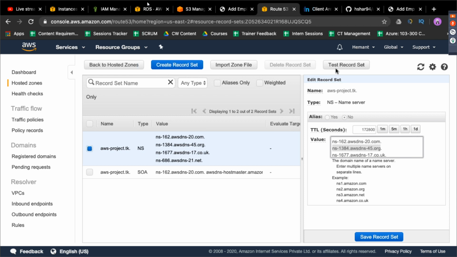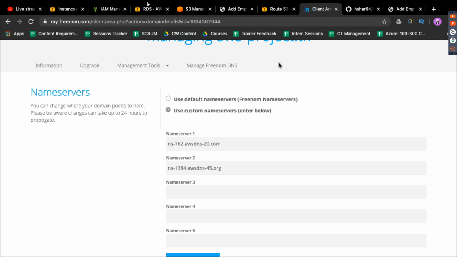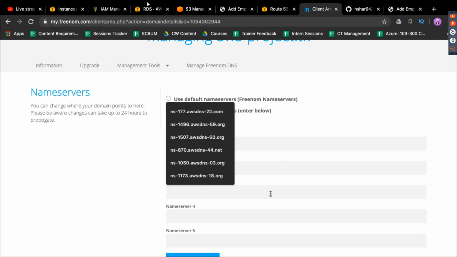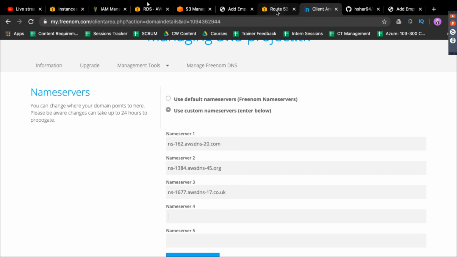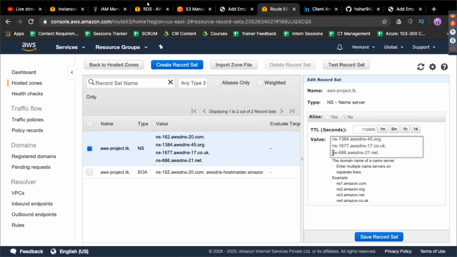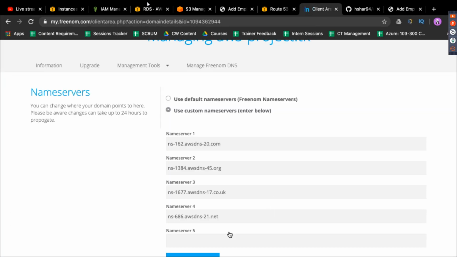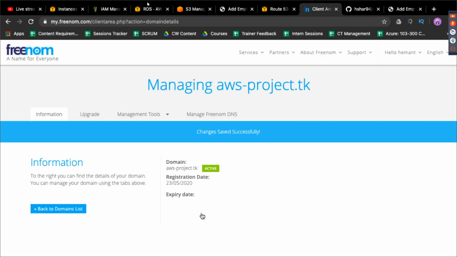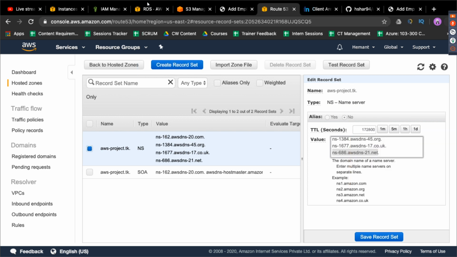Let's go ahead and select the second name server now, copy it and paste it here. Select the third name server, copy it, paste it here. Similarly, the fourth name server, which is this. So there are in all 4 name servers that AWS gives you, and you have to copy all the 4 in your Freenom dashboard. Okay, once done, click on change name servers, and your changes have been saved successfully. Now your Freenom domain can connect to your Route 53 service correctly.